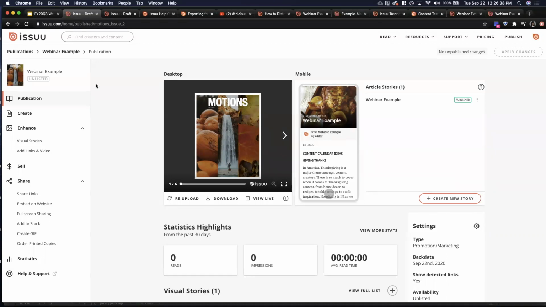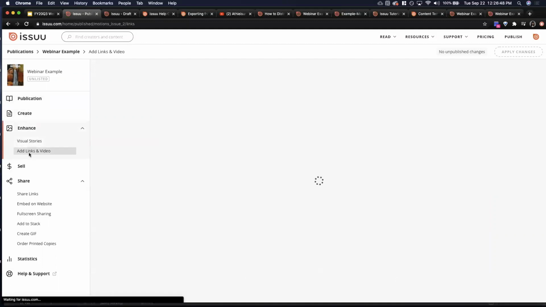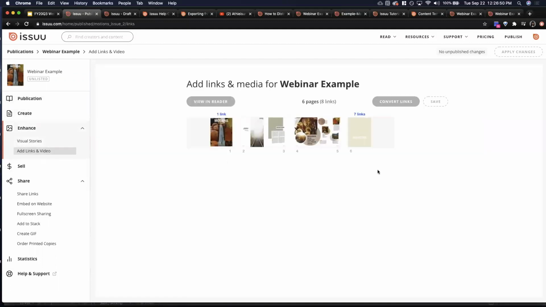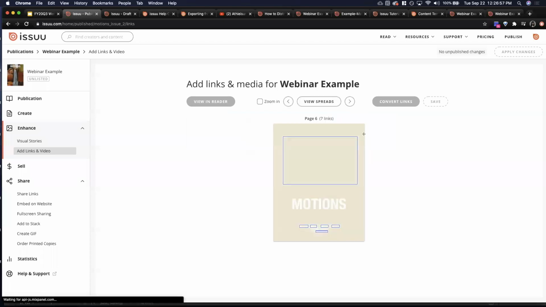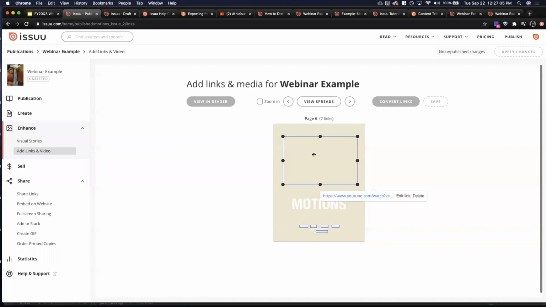Yes. So for video and link detection, once you have checked off the link detection in your content, you can double check it by going over to the Enhance button here, add links and videos. It will show you all of the detected links that we were able to find. Here I can click Edit Links. So here we have all of the social links that we had already linked in, as well as that box that I added the YouTube video for.